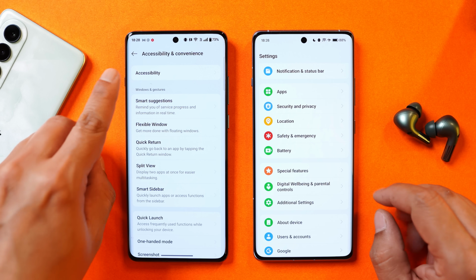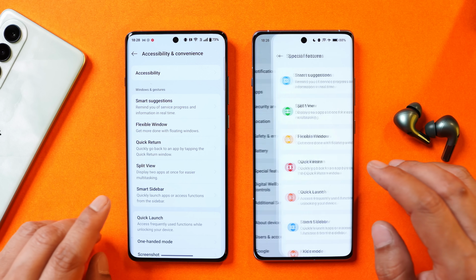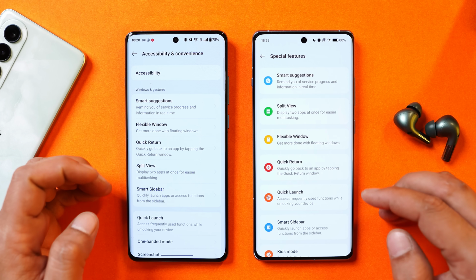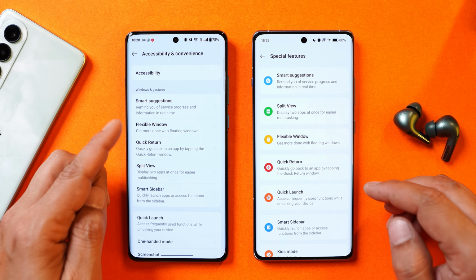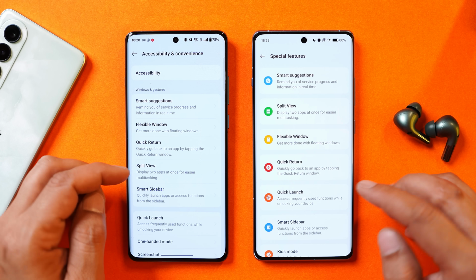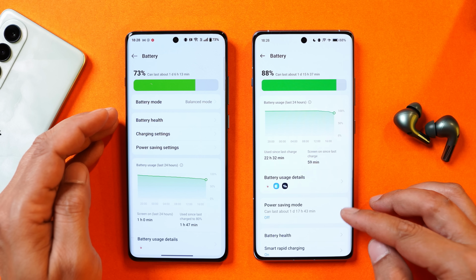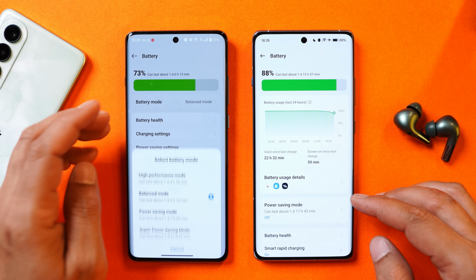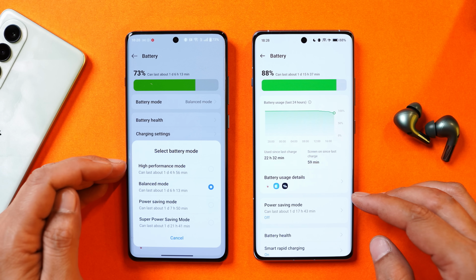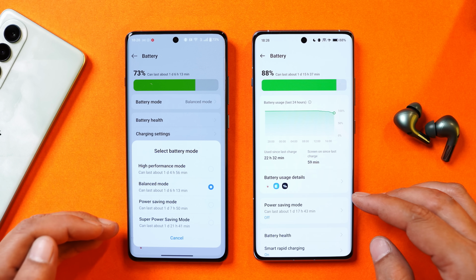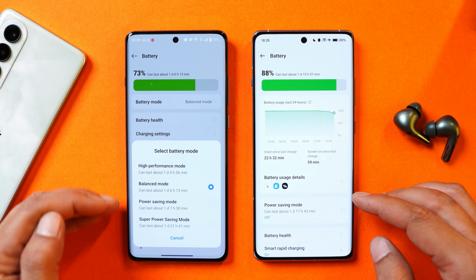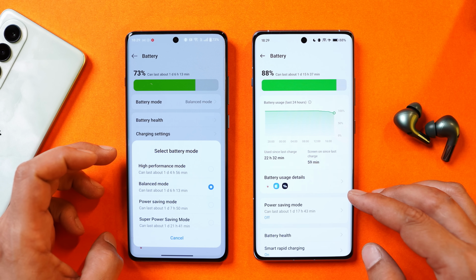On the top side we have accessibility, and let me open special features. You can see all the special features are here, but now on the latest build they miss out on icons. This you will find in every subsetting. Now the power saving mode has been moved under battery mode. So here we have four options: high performance mode, balance mode, power saving and super power saving mode. And it looks pretty nice, like from one page you can access everything.